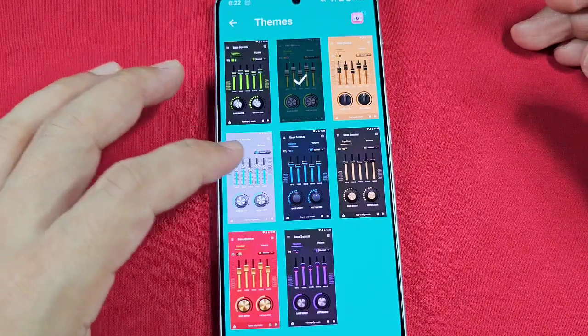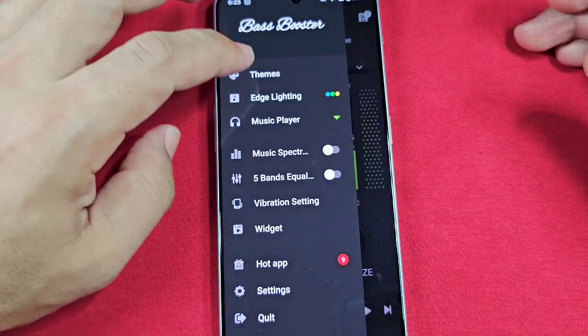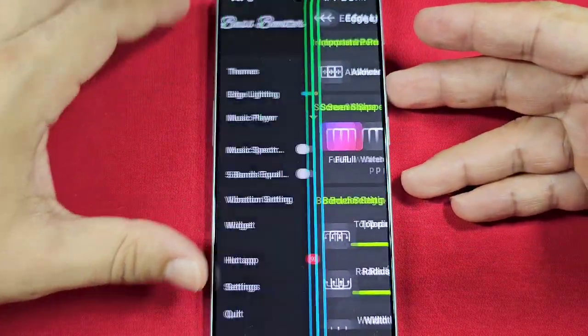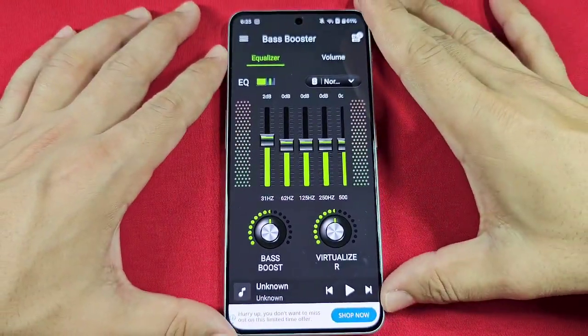All right, so I'll just go ahead and switch one for you just to see what's going to happen. I'll go with this one here, and this is the default one here. You got the edge lighting feature here. You can turn it on, customize it, but we're just here to see how well this performs, right? Okay, so with all that said and done, now let's go into the sound.